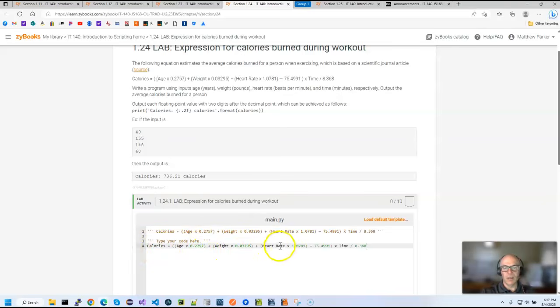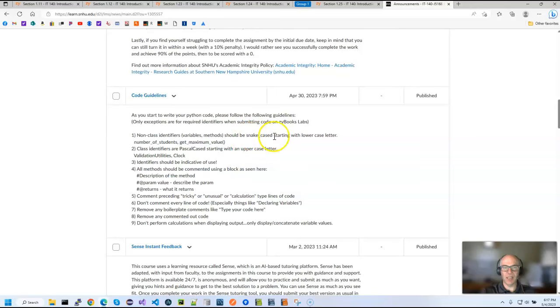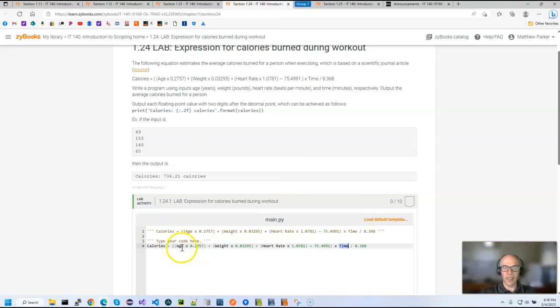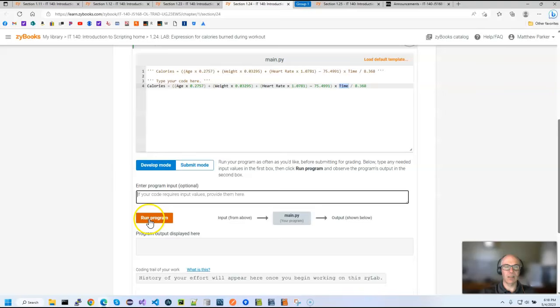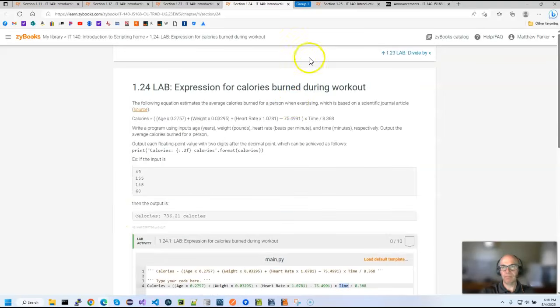and then it's going to say heart rate. This is not a good variable because you can't have a space in a variable name. So turn these right here into good variable names. All you have to do is snake case them. So lowercase a, lowercase w, heart underscore rate, so forth. That calculates your calories, and then all you have to do is display this output right here. So shouldn't be too difficult. Again, copy these values, come down here, paste them right there when you run your program.